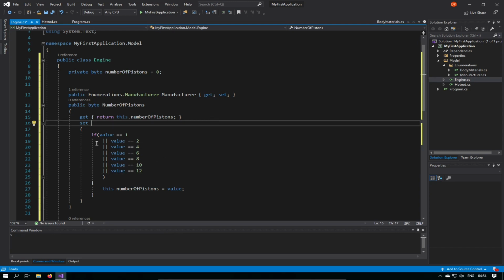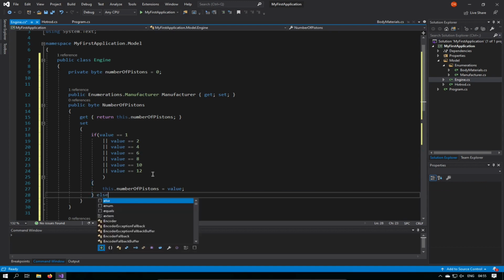So what this is saying is, set up the property called this dot number of pistons, set its value if the value is a 1, 2, 4, 6, 8, 10, or 12. So that's how many cylinders we allow in one of our engines. But if it's not, then this program must scream to us. It must say, no, this whole thing is wrong. It's going to fall over. The world has come to an end. We don't want this to happen. So what you can do in that case is then throw an exception.